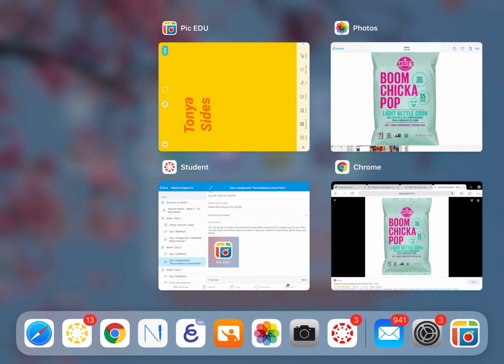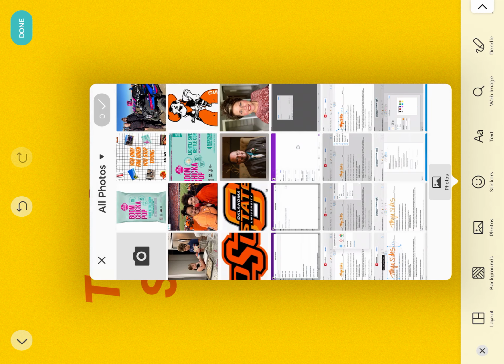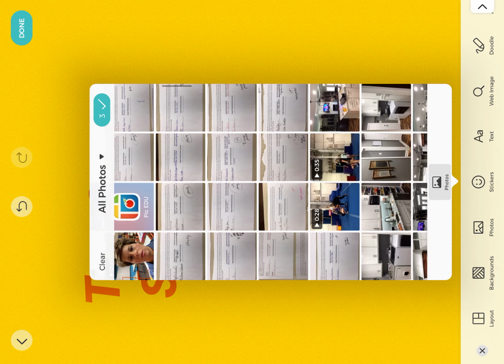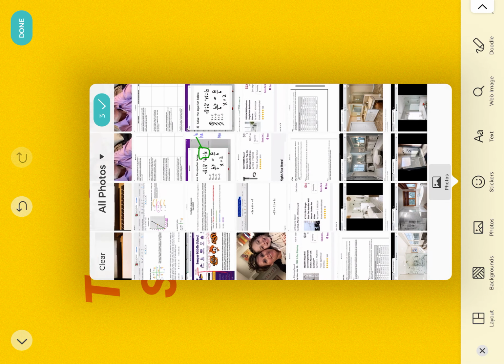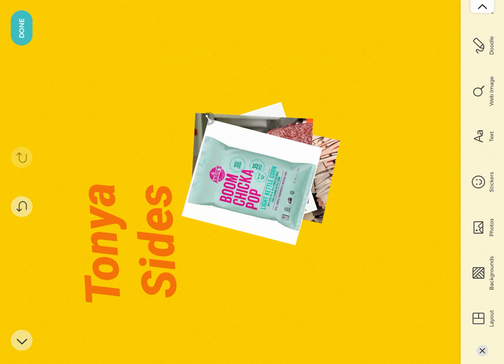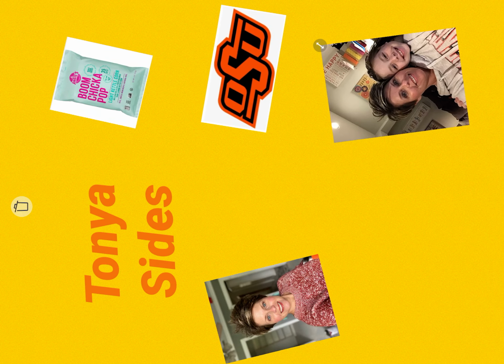Okay, I'm going to double click my home button. I'm going to go back to my PicCollage, and now I click photos, and my Boom Chicka Pop is there. I could click all the photos I want to do at the same time. So let's say I want to do a picture of me. I want to do a different picture of OSU, and I don't really have any other good pictures on my camera roll. There's a picture of my daughter. Okay, let's say I did 4 pictures at one time. I could put all of those around.